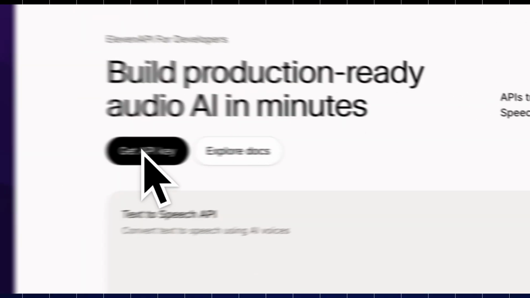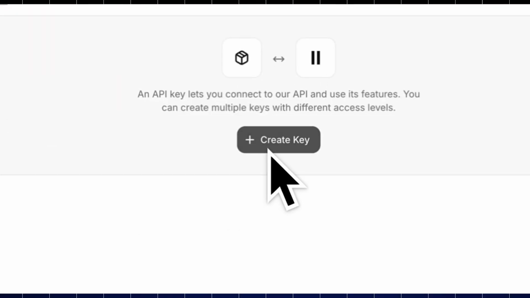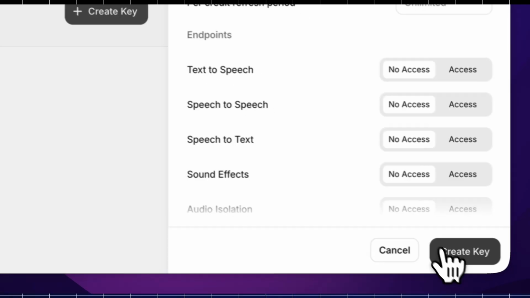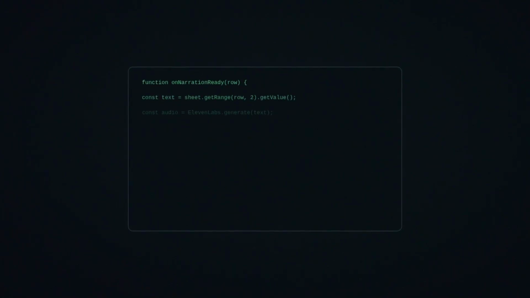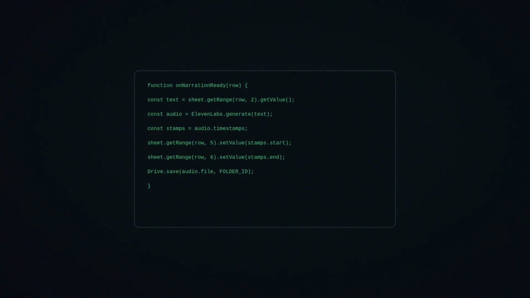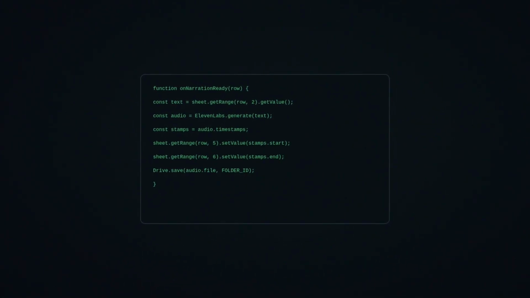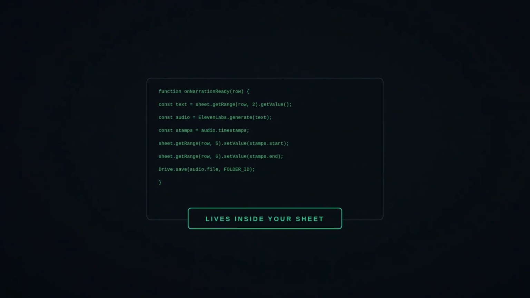First, go to ElevenLabs and create an API key. That key is what allows your Google Sheet to talk directly to ElevenLabs without opening the website every time. Then open Claude and ask it to build the connection for you using Google Apps Script. If you have never used Apps Script before, think of it as a small piece of code that lives inside your Google Sheet and lets the sheet do things normal formulas cannot.